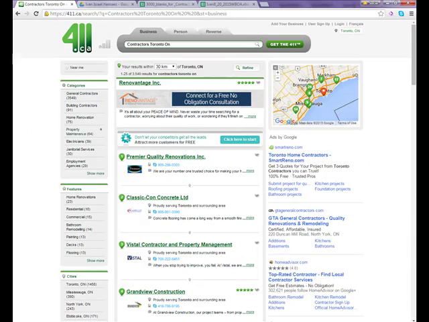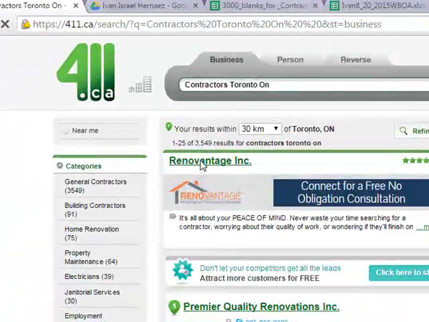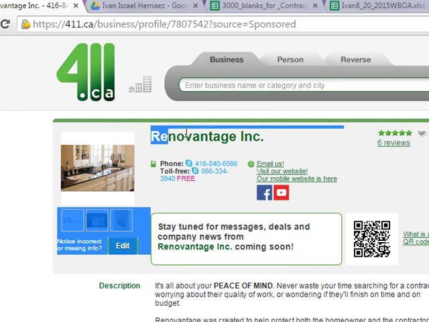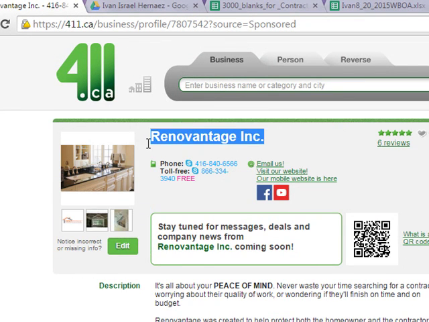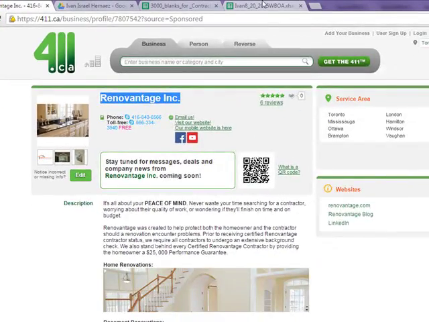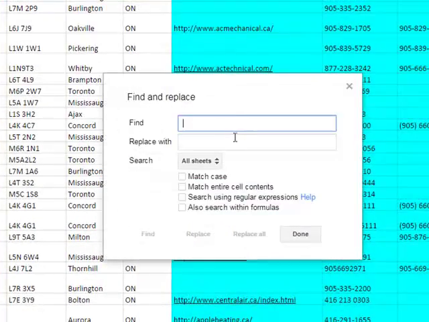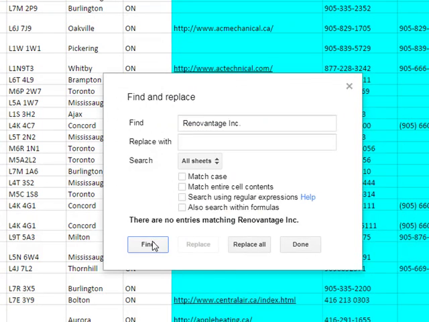So we would like you to, for example, right click on the first one, copy their name, and just go to the first Google Sheet spreadsheet that you worked on a couple weeks ago. Click Control H, paste, and find. There are no entries matching this.